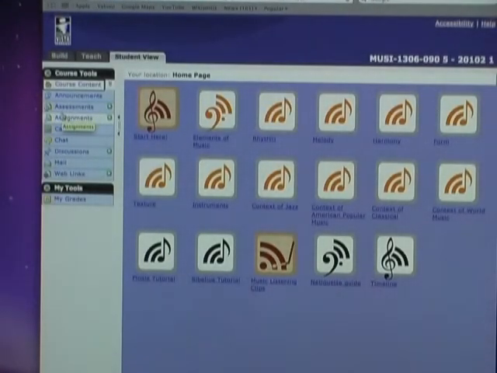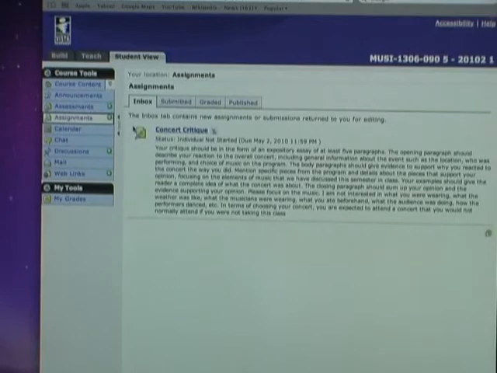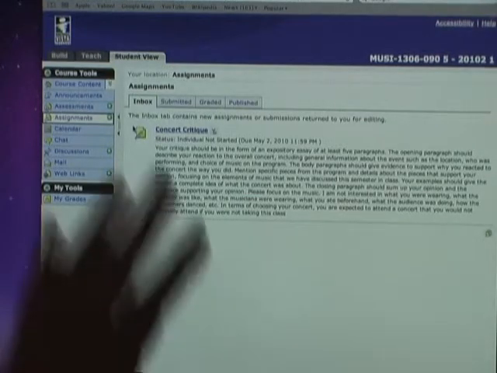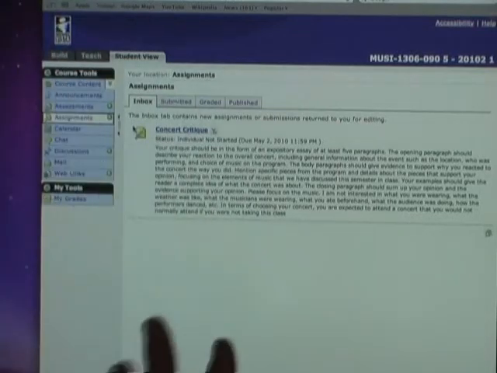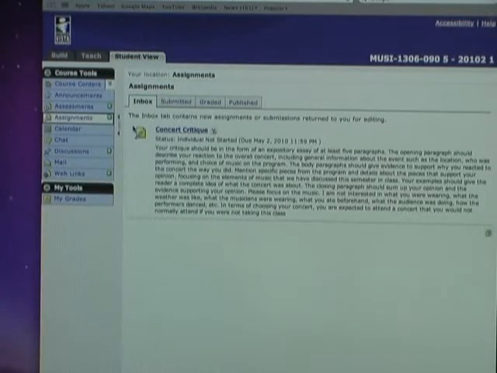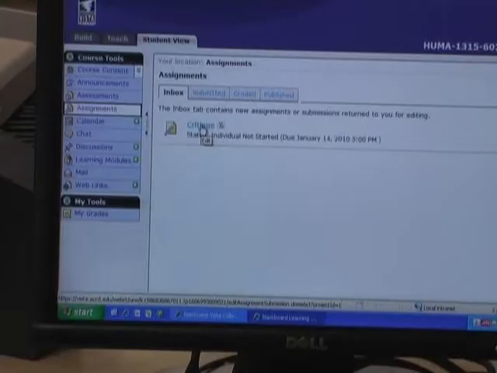Under the assessments, you'll find the assignments tool. This is where you'll go to do your assignments. Now, throughout the semester, you'll see that you have different assignments that will appear here and be available to you. Right now, the only one you can actually look at is the concert critique. So you can read the instructions here, and I'm going to pretend like I'm ready to turn in my critique.